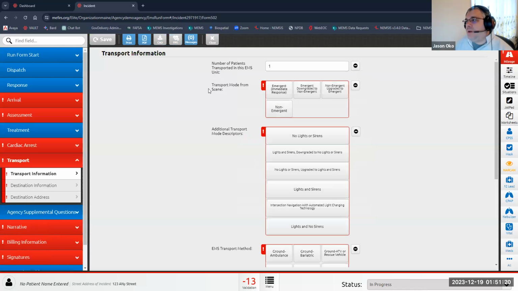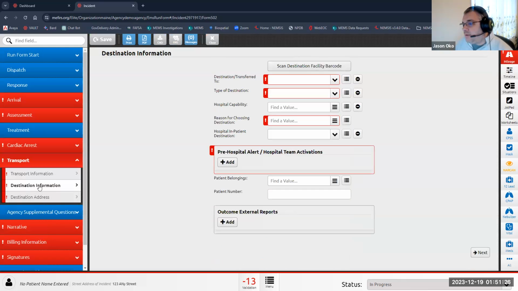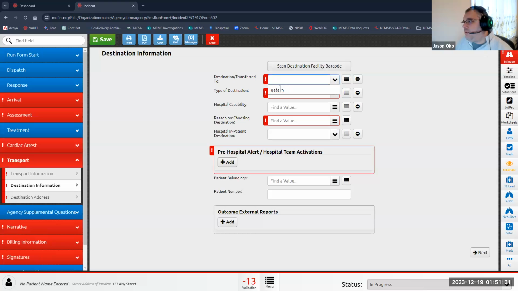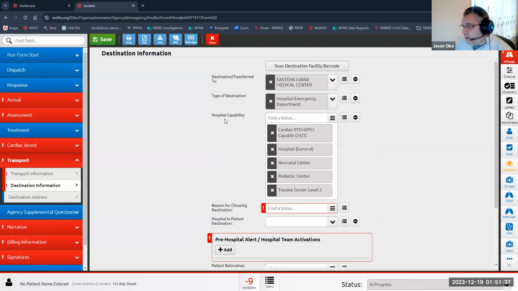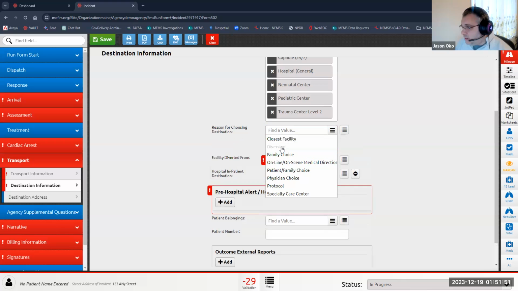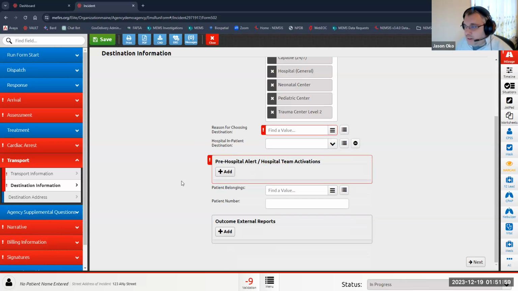On the transport panel, nothing has changed. Everything is exactly the same. On the destination information panel, you'll notice that when you select the hospital, it will auto-populate the hospital's capability if we have the hospital capability documented in the facility status set. Other than that, nothing else has changed. If you do choose the reason for choosing your destination as diversion, you will see a facility diverted from question that you will have to answer. Otherwise, it's not required and it goes away.